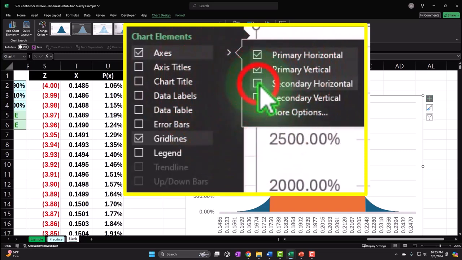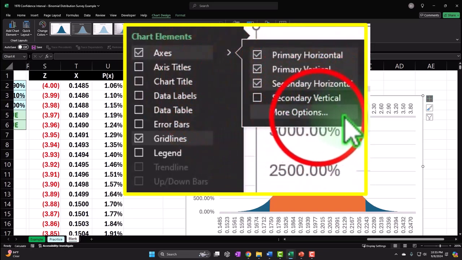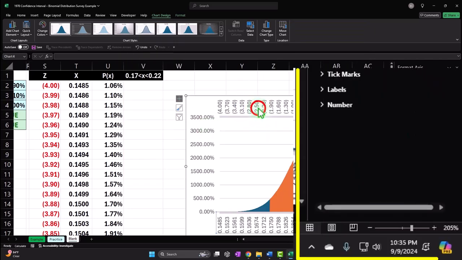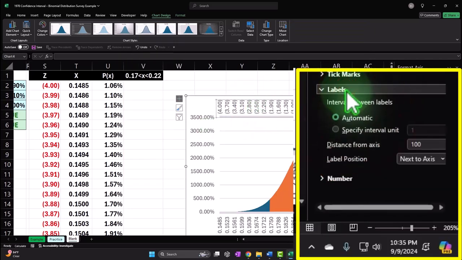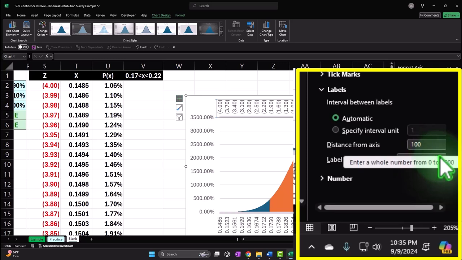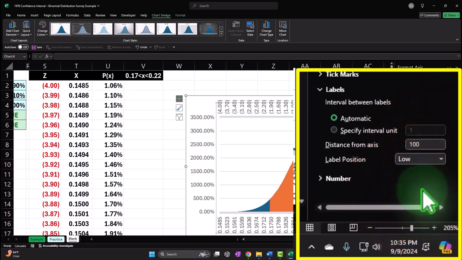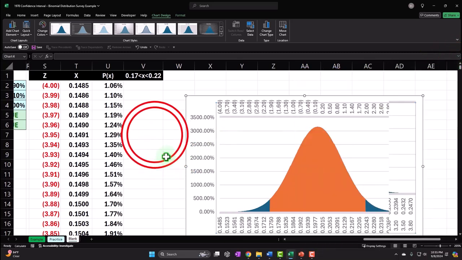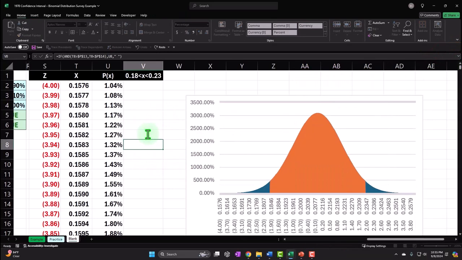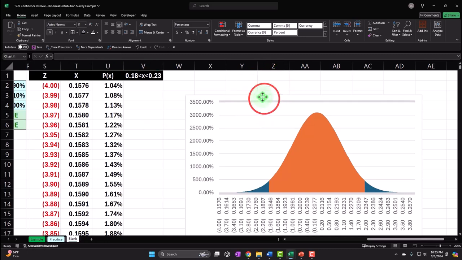I want to have a secondary horizontal. Then it puts it on top, which is not where I want it. So I have to select it and say labels, put it on the bottom, Excel. You should know this by now. You need to learn. You need some AI. It didn't do it because there's too much data. If I click around, it'll do it. All right, so there it is.